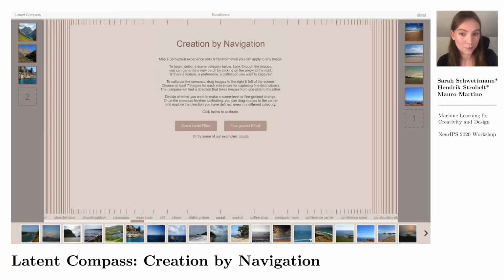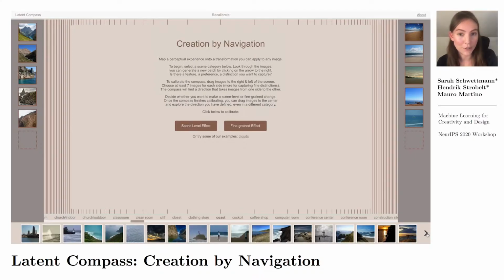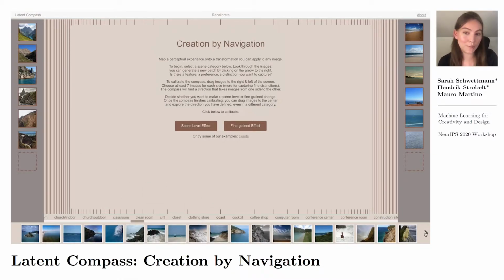you'd like to head? Our tool, the Latent Compass, allows creators to visually steer through GAN latent space along directions of their own devising. Calibrating the compass turns a perceptual experience, similarity, or difference into a transformation that can be applied to any image. To capture the visual difference between rocky coasts and ocean views, I've dragged examples of each class to the right and left of the screen.